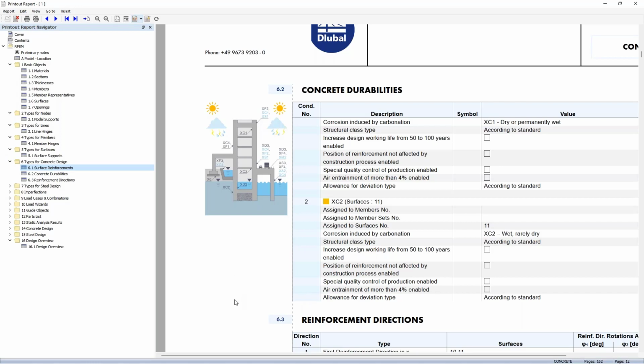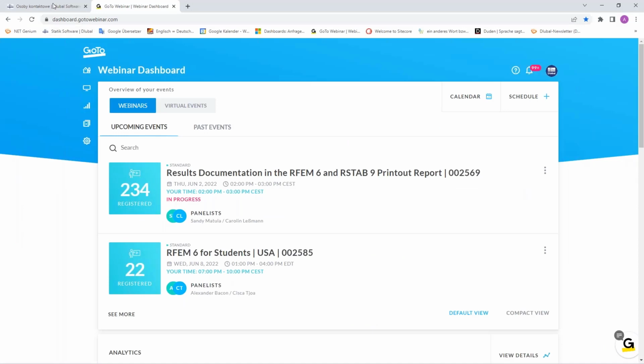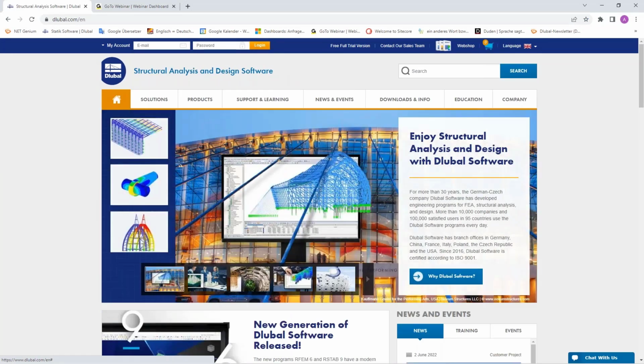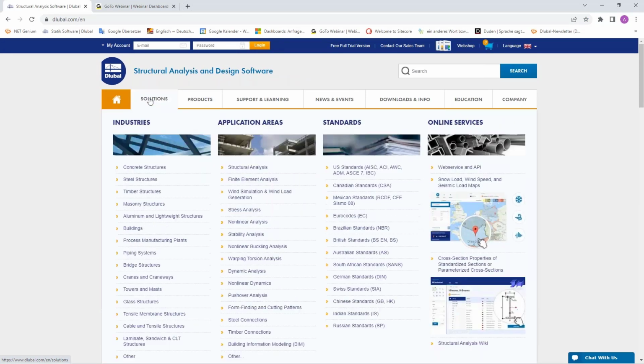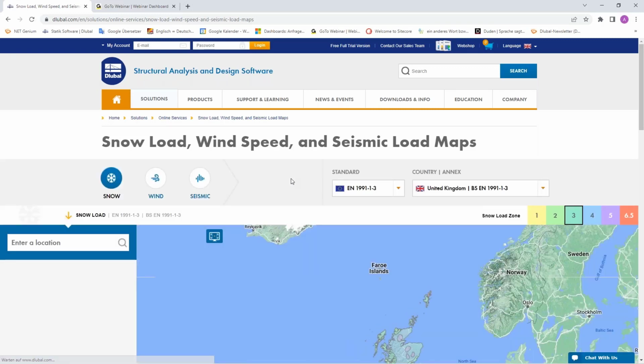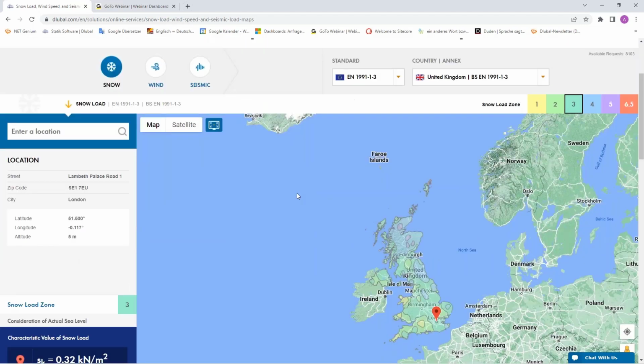So in the next step, I would like to insert a PDF. That's why I go to our website. So I switch to dlubal.com and English. So, and under solutions, you can find the snow load, wind speed, and seismic load maps. Okay. Took a long time, I don't know why.